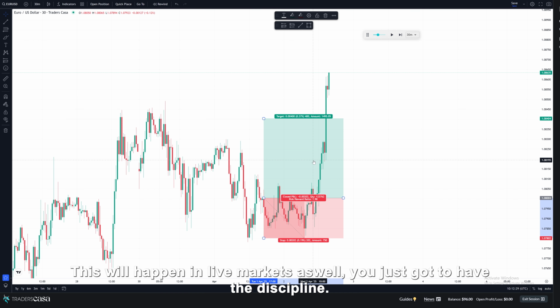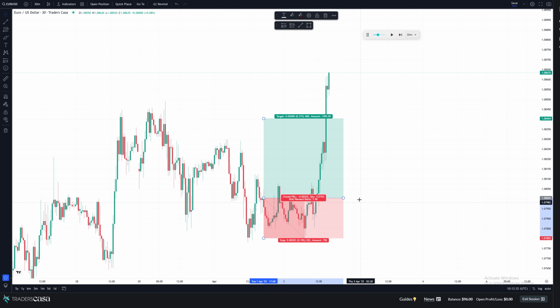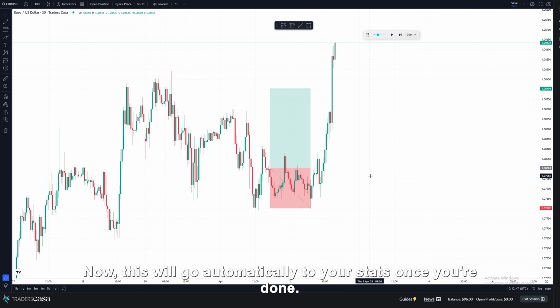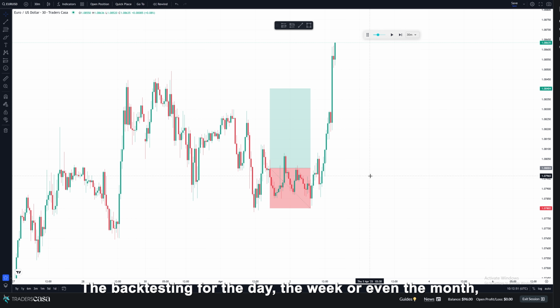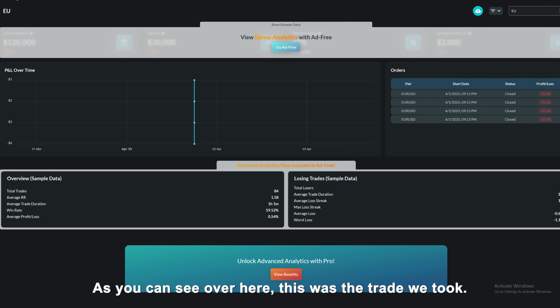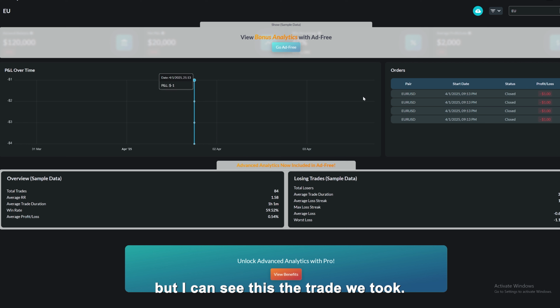Yeah, this was very unlucky. This will happen in live markets as well. You just gotta have the discipline. So this is what happened over here. Now this will go automatically to your stats. Once you're done the backtesting for the day, the week, or in the month, you go to your stats. As you can see over here, this was the trade we took. I accidentally might have just placed 4 trades, but as you can see, this is the trade we took.